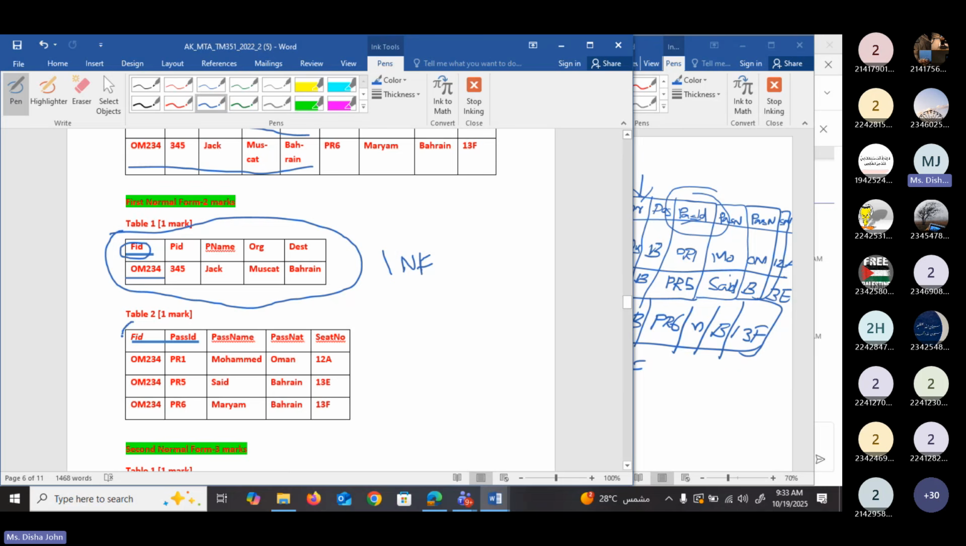If I choose only flight ID, you can see the values are repeating. So I cannot choose flight ID because the values are not unique. So we will take the combination of these two columns, flight ID and passenger ID. Here you can see the values of flight ID and passenger ID are OM234 and PR1, and here OM234 and PR5, here OM234 and PR6. So all the rows are not repeated. That means the combination of these values is unique. So we can consider the combination of flight ID and passenger ID as the primary key.